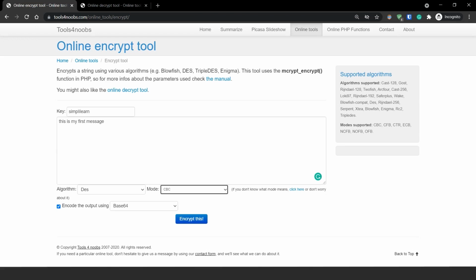Regarding the manner of displaying binary information, we have 2 options here. We can either go with base 64 or the hexadecimal format. Let's go with base 64 right now.